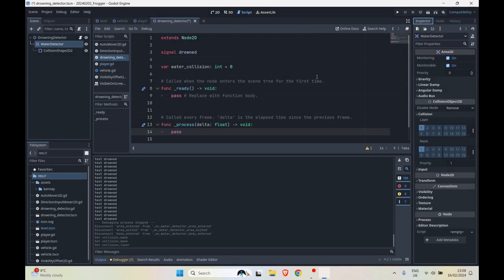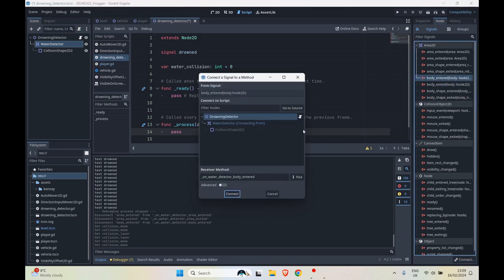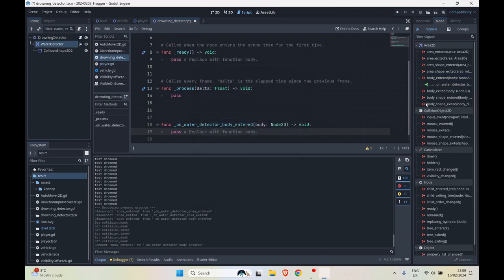Next, let's adjust the water detector so that it can actually detect water. To begin with, we'll go to the water detector area 2D node, we'll change the layer to nothing, and we'll set the mask to be water, which is number 4. We'll then go to the node tab, and we're interested in hooking into the body entered and body exited signals. This is what's used when tile map have physical properties. So we'll press connect, and we'll just go with the default names.